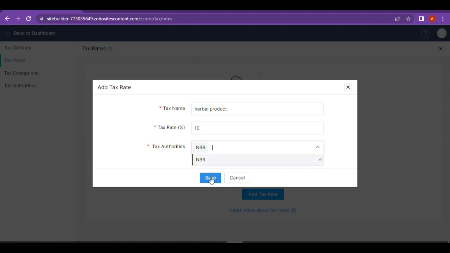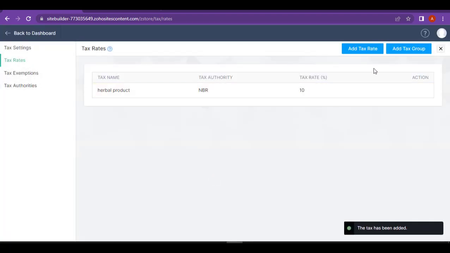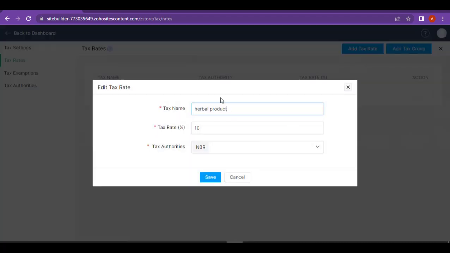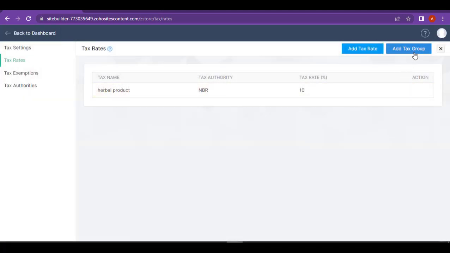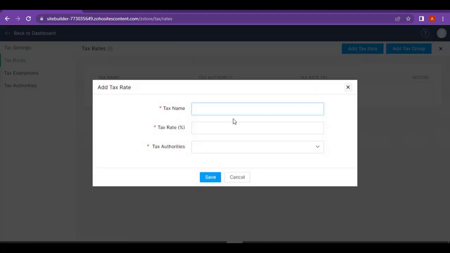Or if you want, you can add multiple tax authorities like FBR, Federal Board of Revenue. Limit rates, that means it's telling me to put only one, and save. I'm adding it. If you want, you can delete the tax rate or you can edit the tax rate. You can add tax groups, like if there are one or two taxes, they can be added into groups.